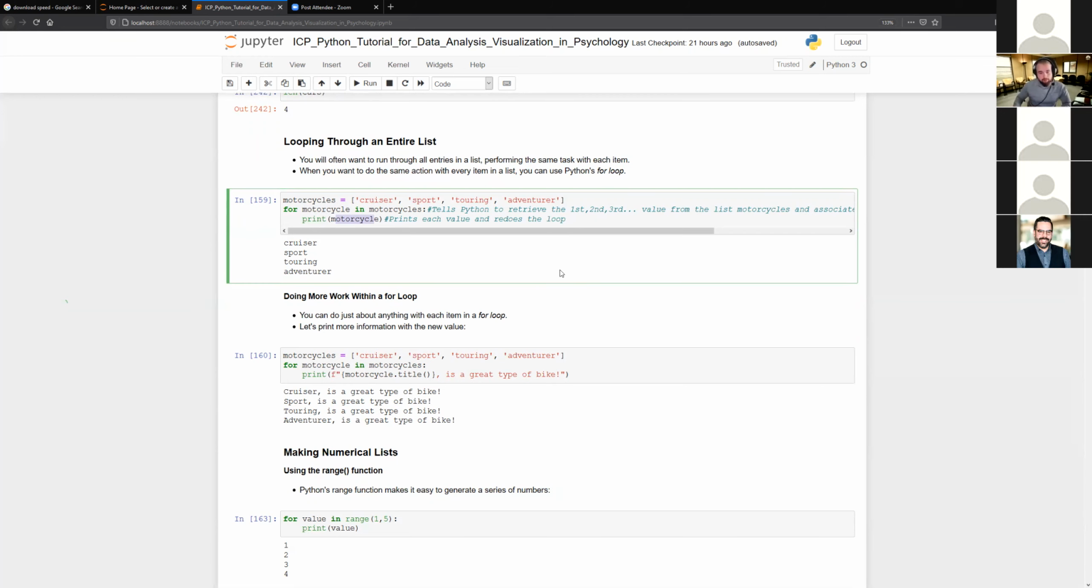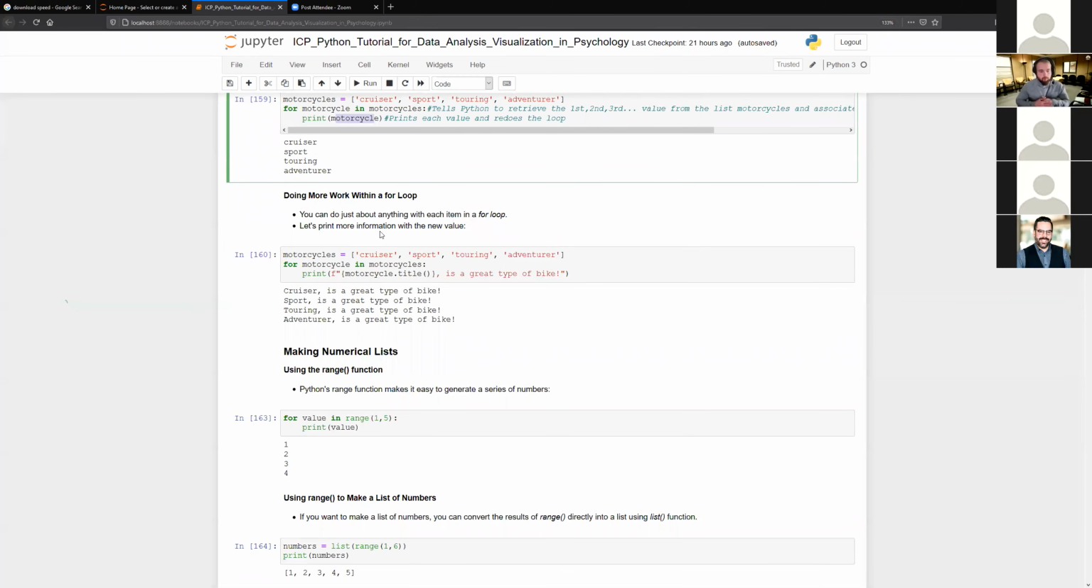Let's make it a little bit more complicated, doing more work within a for loop. You can do just about anything with each item in a for loop. Let's print more information with the new value. So we're going back to the list we had before. Now we're going to have the same for loop, but now we're going to be using what we learned a little bit before. We're going to insert the f format before our quotation marks. We're going to have the new temporary variable we're creating in the for loop, dot title. So we're going to be capitalizing the first letter of each variable associated with motorcycle, and we're going to execute it.